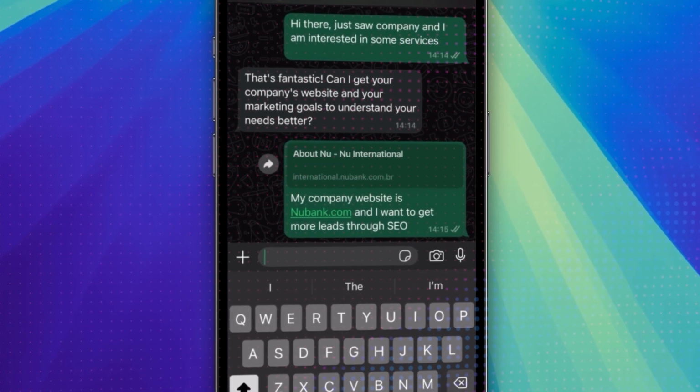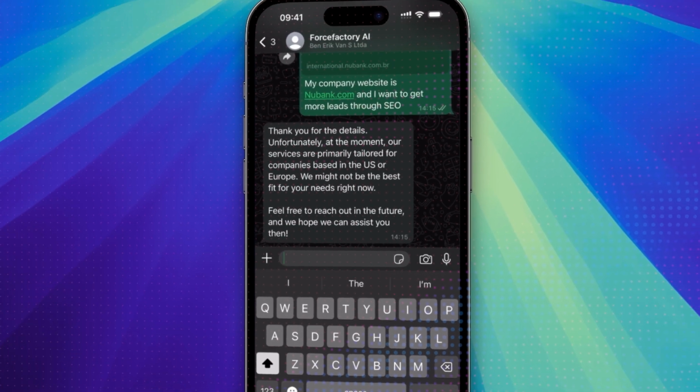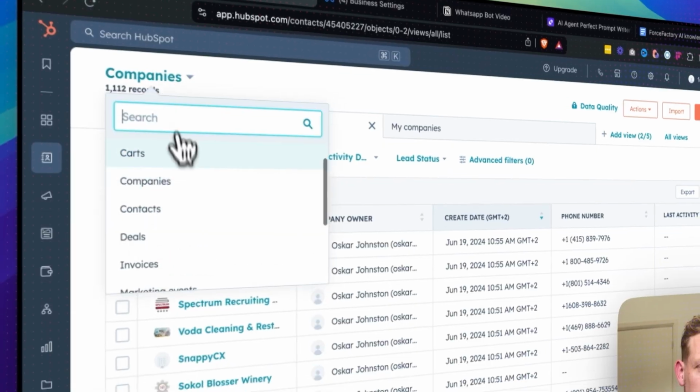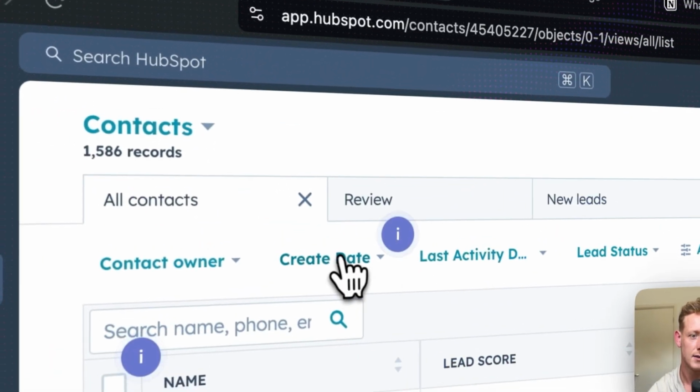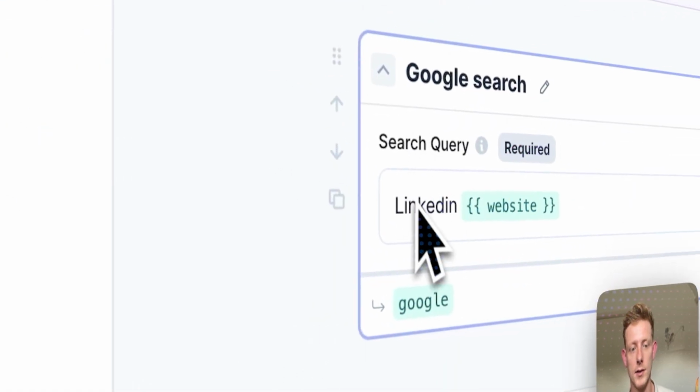Hey guys, so in this video I'm going to show you a very easy way to set up a WhatsApp AI sales agent. This agent can respond to any incoming WhatsApp chat. It can capture relevant data from the lead inside of the CRM. It can determine if the lead is qualified or not, and if so, try and set up a meeting with the lead. And it can respond to any questions of the lead by using the company's knowledge base.